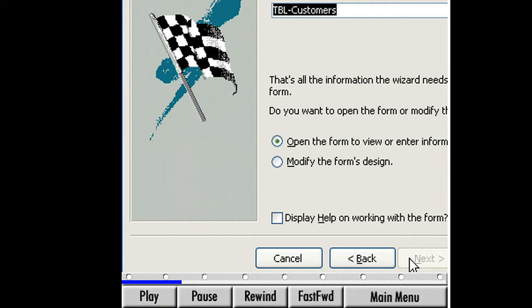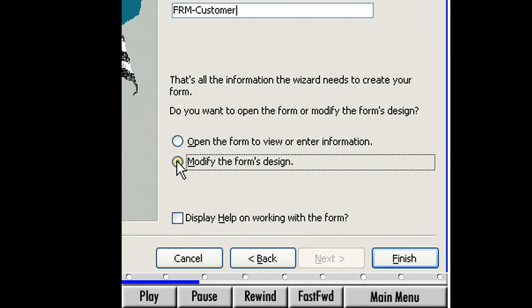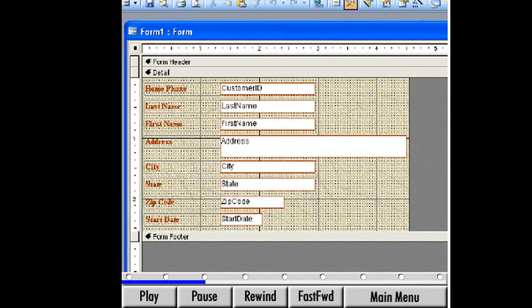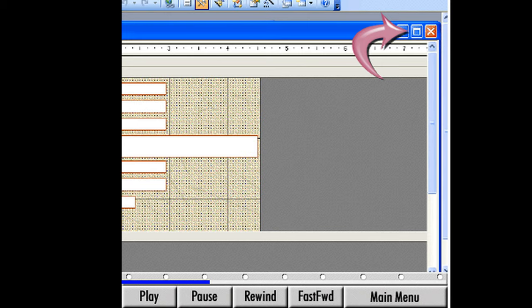The wizard asks what to call our form. We'll stick with our naming convention. Type capital FRM, a hyphen, and then the word customer with a capital C and the rest lowercase. As usual, don't leave any spaces. We have a couple of design changes to make, so click the Modify the Form's Design option, and click Finish. And here's the template for our new form. Click the Maximize icon to enlarge the window.